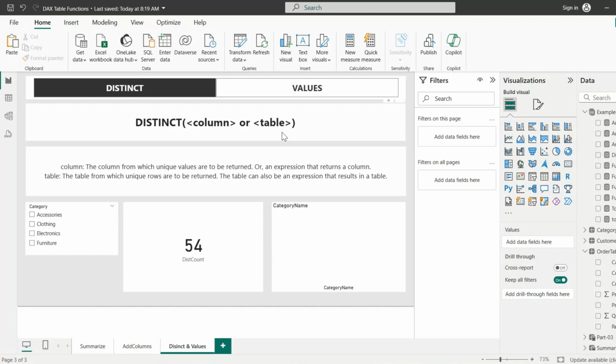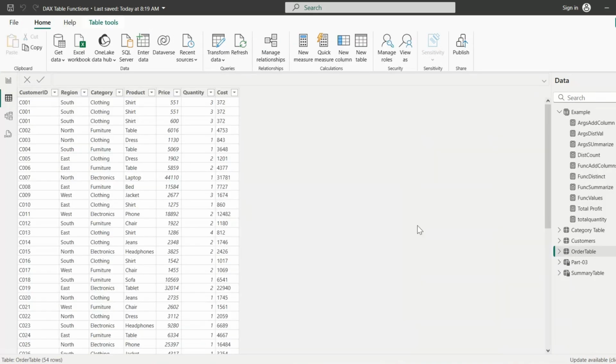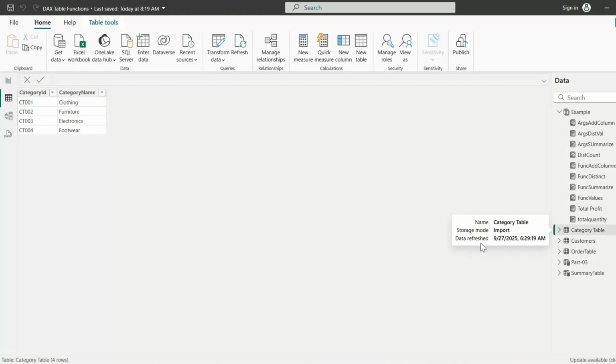If a column name is provided, it returns a one-column table with distinct values from that column, and if a table is provided, it returns a table with duplicate rows removed. So let us see an example to understand this quickly. For that, let me show you the tables which I am going to work on. Firstly, the orders table, which is the fact table. The category table is the dimension table, and you can see here there are different categories.